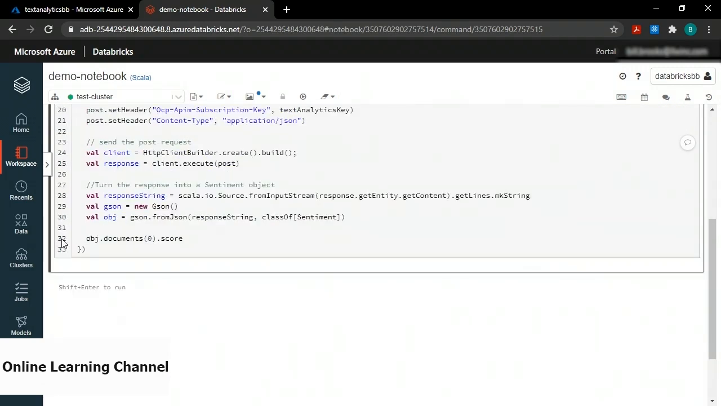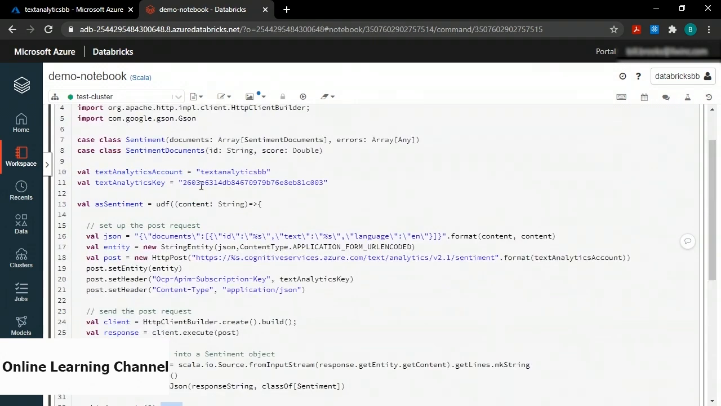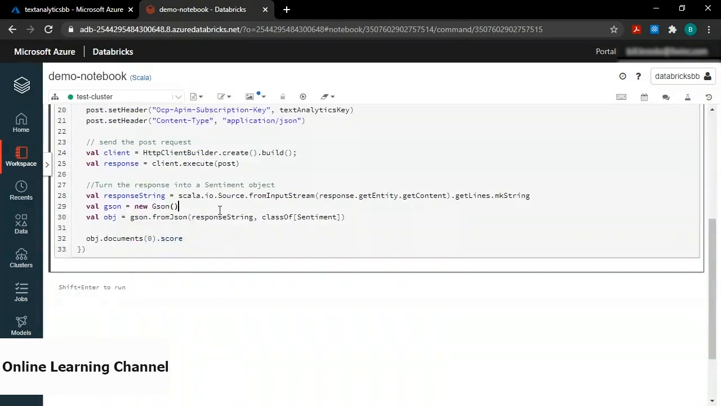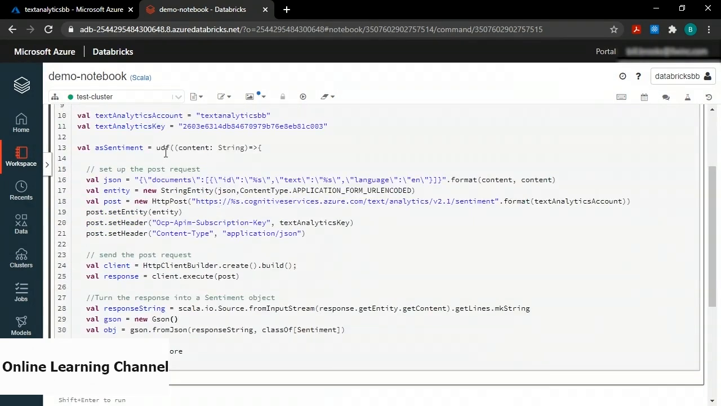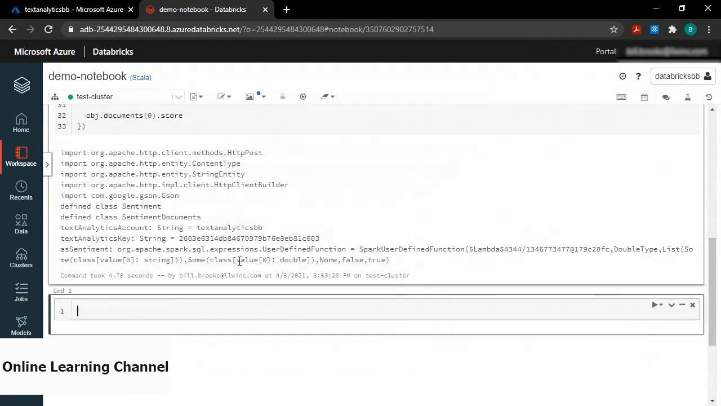Finally, on line 32, I get the value that I want to return for this cell. The object that I've created, .documents bracket 0, so get the first document, because we're only asking for one, so it'll return 1. .score, that's the score of the sentiment document. So that will give us our actual sentiment value. So what this UDF, or user-defined function, does is every time it's called with a string, which is represented by a cell in a column, it will return what the column value should be as the score on line 32. So I'm going to hit Shift-Enter and run this, and it tells me that it's complete.